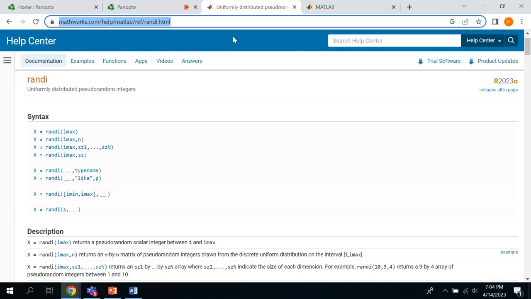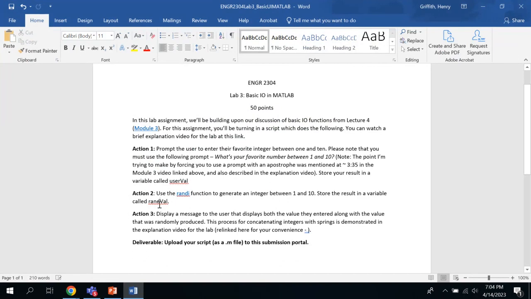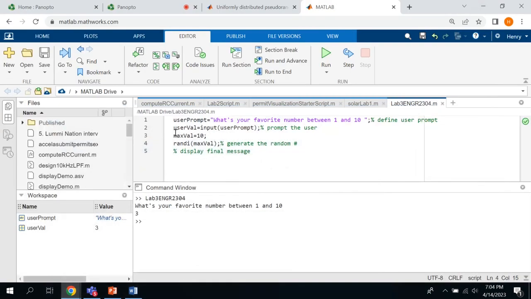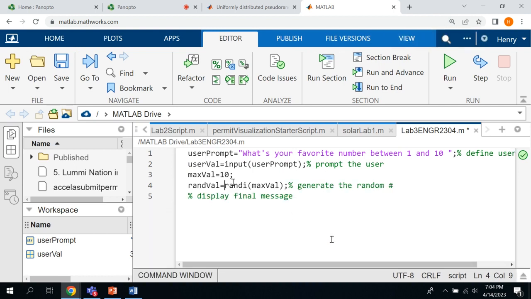Now, notice that that's not going to be good enough. I want to store the result of that random number generation in a variable. And particularly, I want to use the variable called ranval. So let me assign this new variable that I created, ranval, to, sorry about that, copied it in the wrong place. I want to assign that random variable, and let me zoom in again. I know sometimes it's hard to see when you're watching this on YouTube, but I'm going to assign the output of the randi function, which is passed a parameter of maxval, to my ranval variable.